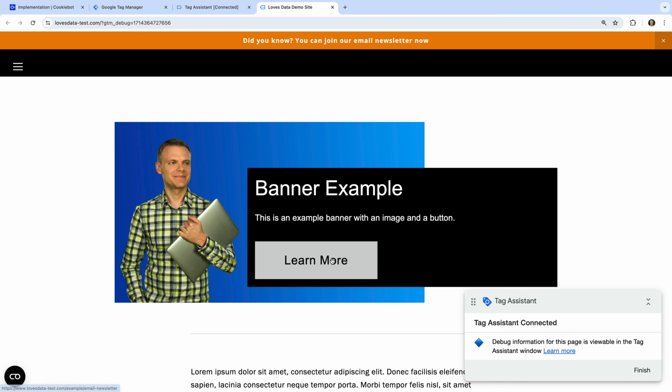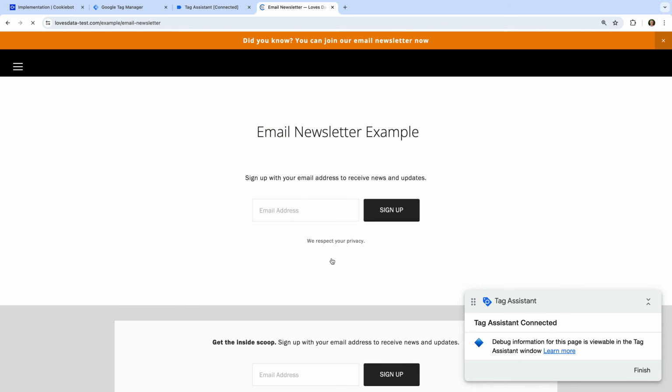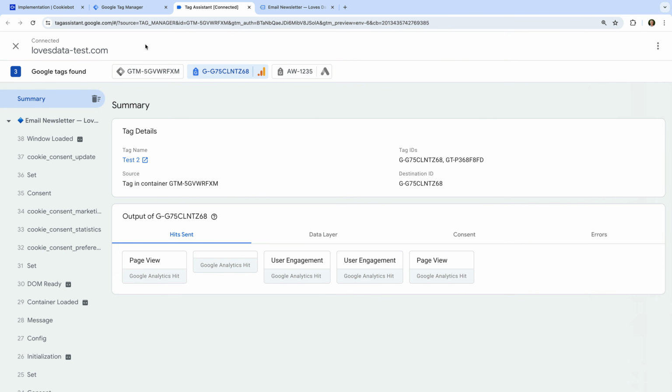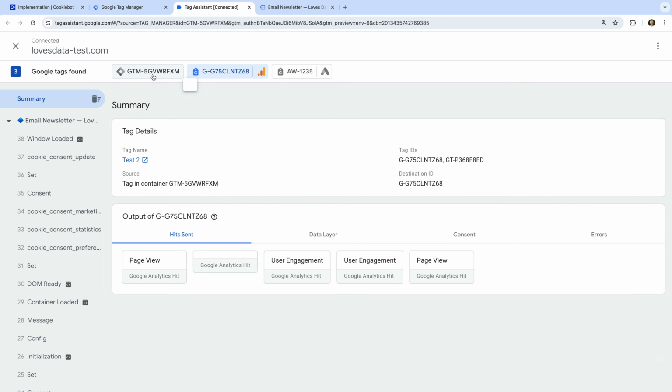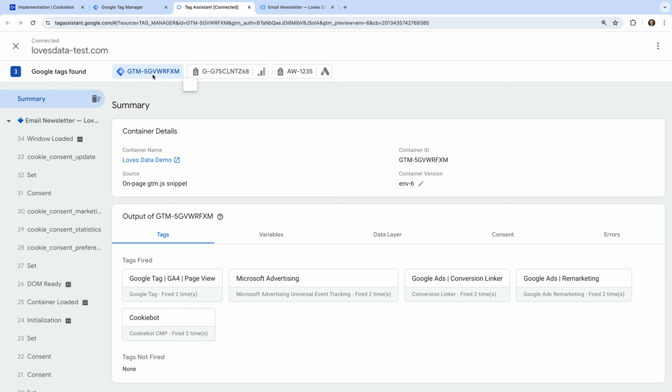Now let's navigate to another page. And let's open the Tag Assistant tab again. Let's open the new Page View event. We can now see the Cookie Consent State parameter has a value of G111, which means cookies are now being stored and all of the available information is being sent to Google Analytics. Let's close this. And let's select the Google Tag Manager Container ID. We can now see the Microsoft Advertising tag has been fired too because we granted consent.